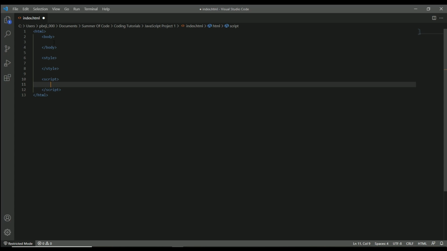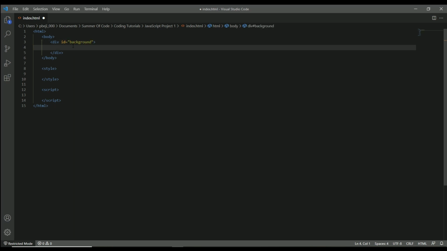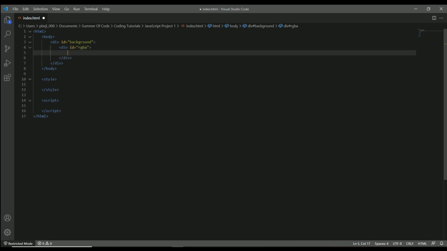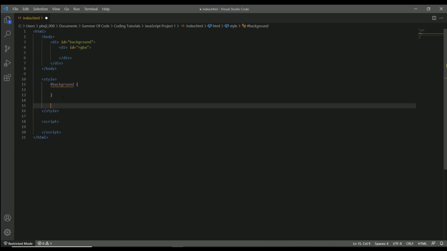So first thing I did is I created two div elements within each other. One div element is going to hold the color of the background, and the other one's going to center both the button and the rgba value. And then let's create their respective IDs, so background, and of course rgba.